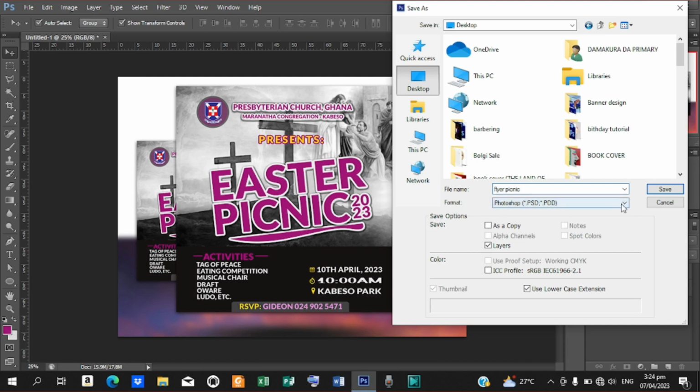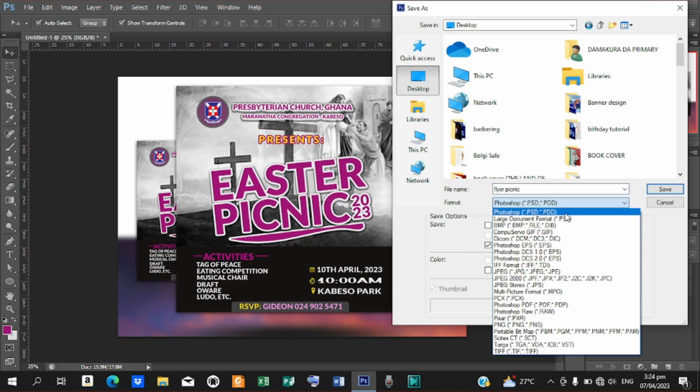So let's look at the format. The formats we have are PSD or PDD, large document format PSB, BMP, CompuServe GIF, DICOM, Photoshop EPS, Photoshop DCS 1.0, Photoshop DCS 2.0, and we have JPEG, JPG, JPE, JPEG 2000, JPEG Stereo, multi-picture format, PCX, Photoshop PDF, Photoshop RAW, PNG, and the rest.